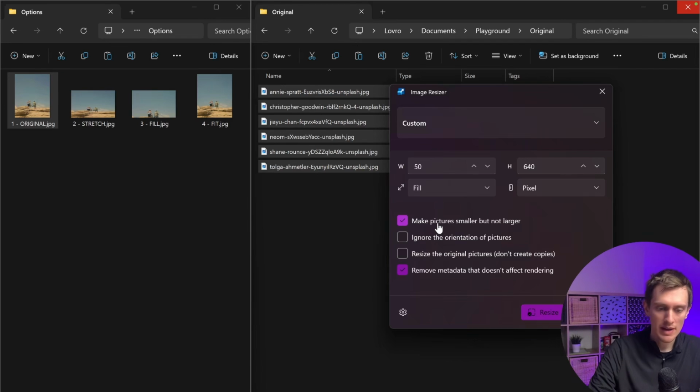before resizing them. So it'll make sure that the images will be smaller, so it won't enlarge the images, because if you enlarge the images they lose quality. So PowerToys won't do that. Now the other option is ignore the orientation of pictures, and this is very important. I usually keep that unticked.